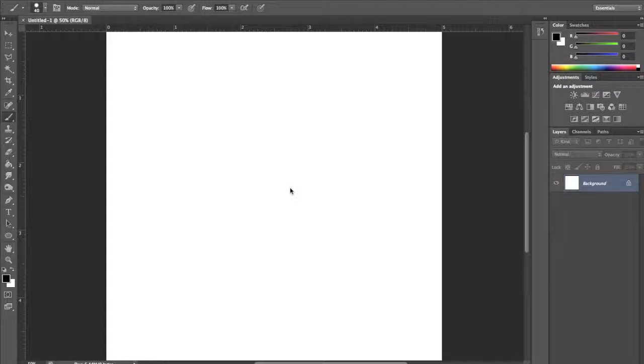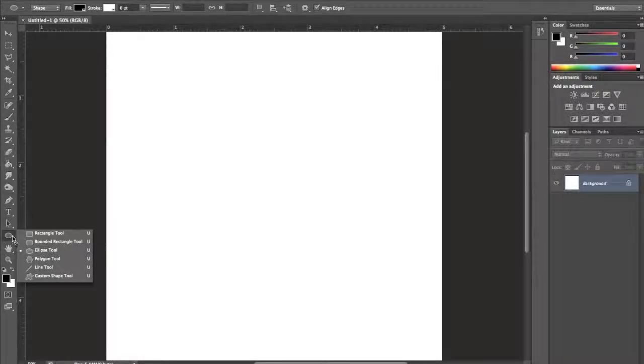So let's get started. Your custom shape tool is found underneath your path selector tool, which is that black arrow there, and sometimes you'll see an ellipse at that button underneath that arrow there, or a rectangle. But the custom shape tool that I want to play with today is this little amoeba shape, and right next to it, it says Custom Shape Tool.